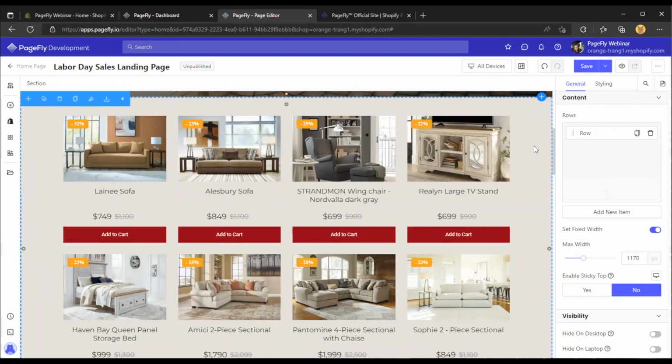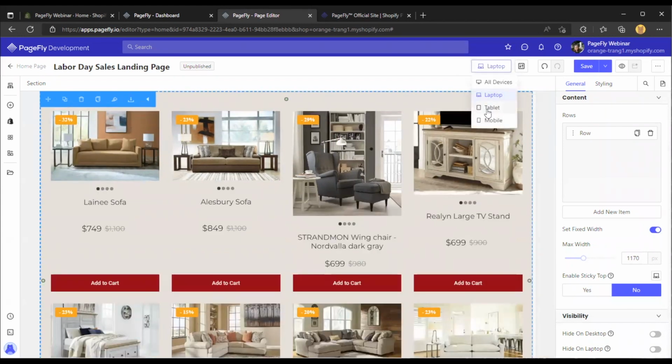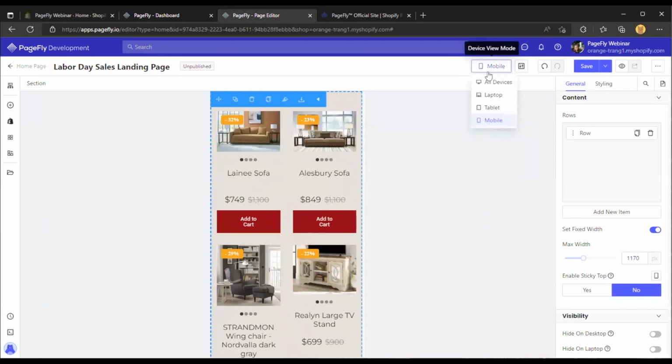So you need to build a page first on the all devices view from here, and then PageFly will be inheriting all your elements and styles to your other views. So what you need to do is just adjust the value.